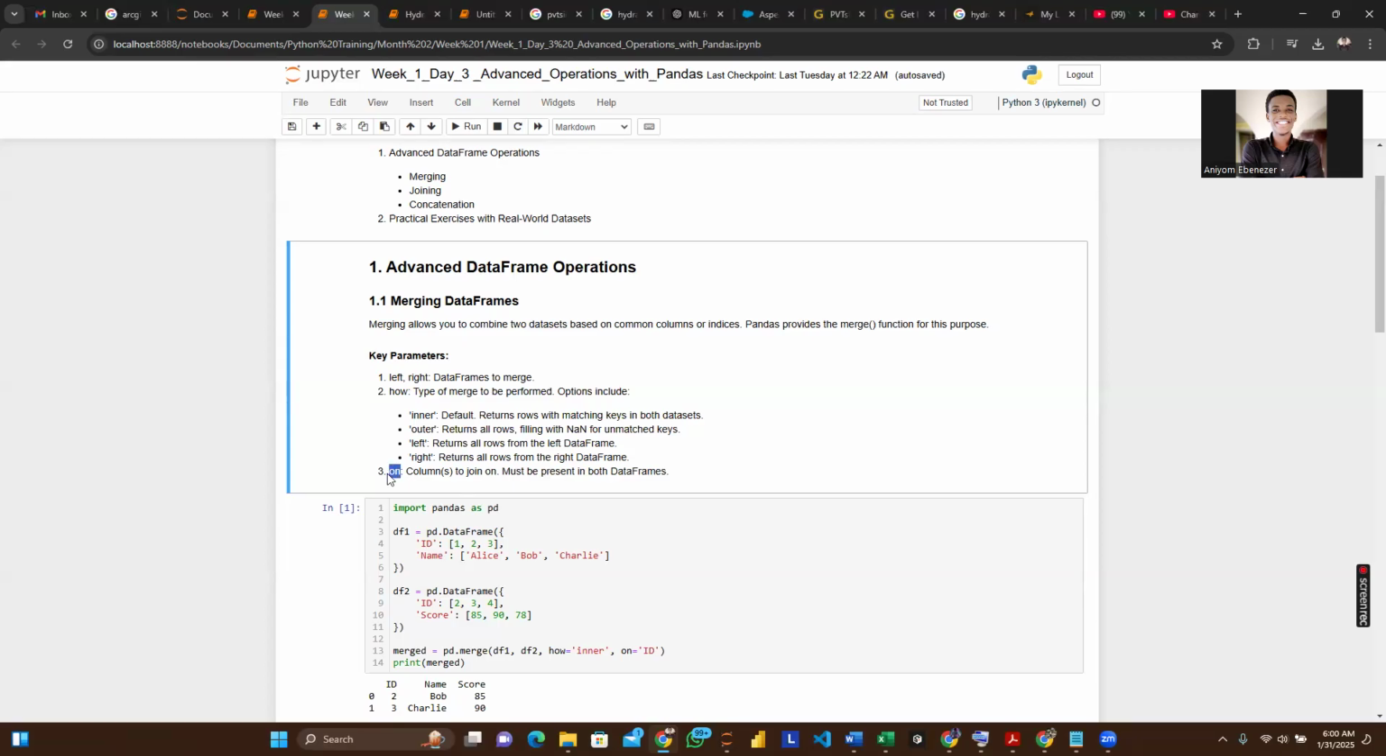So let's look at the on parameter. What does the on parameter do for us? It's the columns to be joined on. It must be present in both data frames. So the columns you're joining must be present in both data frames, and when we say data frame, we are referring to both data sets. Let's take a look at the example here.